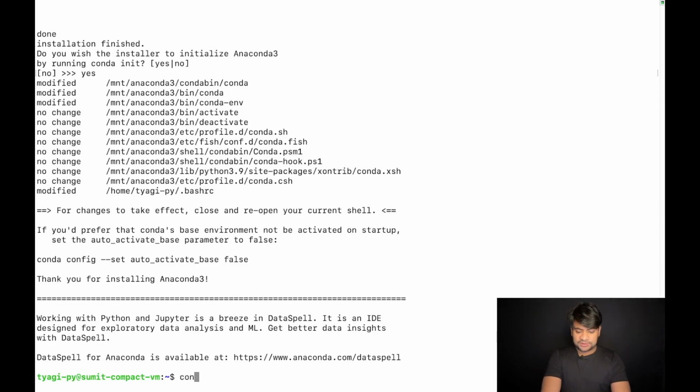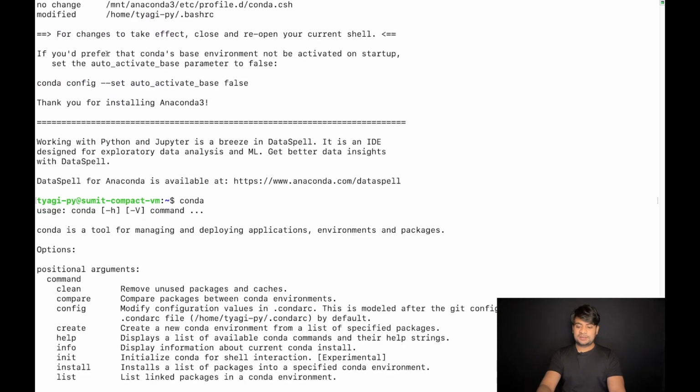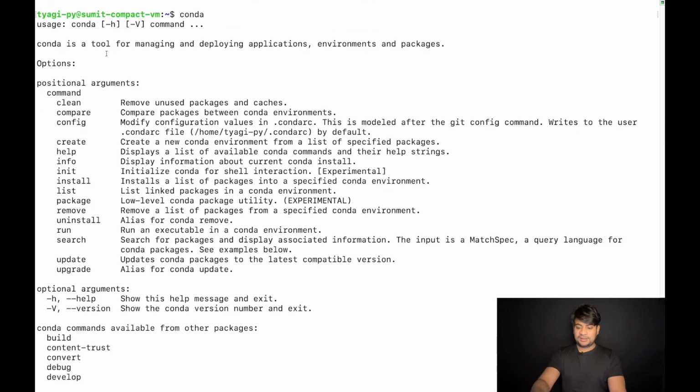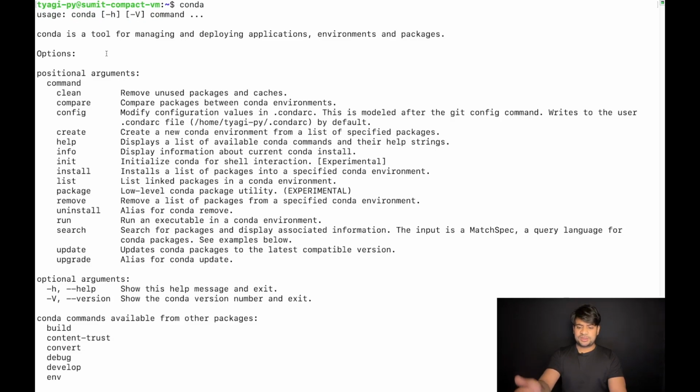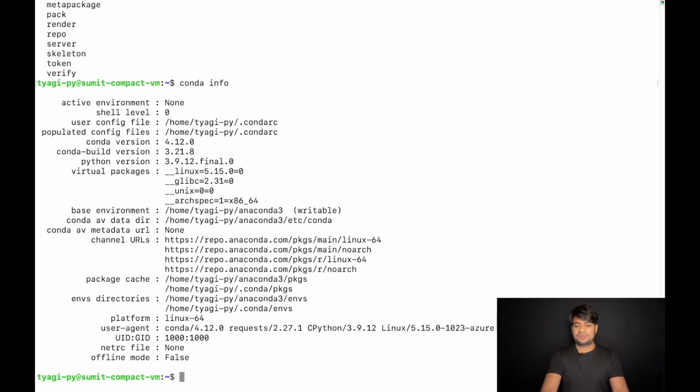One way to do it is you just type conda and you will see the conda command running here. You will see all the conda commands which are here: conda clean, compare, config, create, upgrade, and all the commands which you can run after conda. You can also write conda info. It will give you information about the Anaconda which is installed, where it is installed, and all the files. So this is how you can install Anaconda on virtual machines where you don't have access to GPU. Sorry, not GPU, GUI. So this is all about this video.